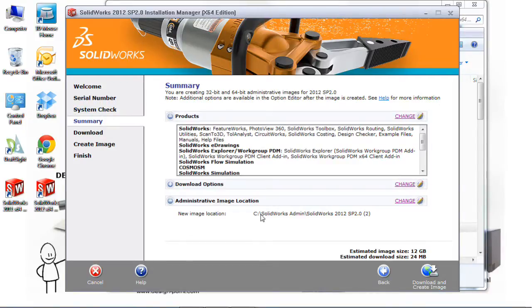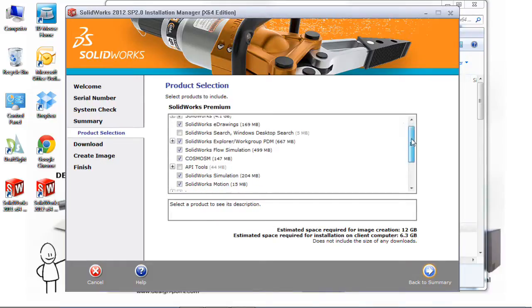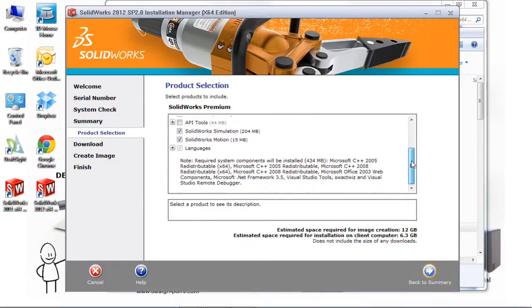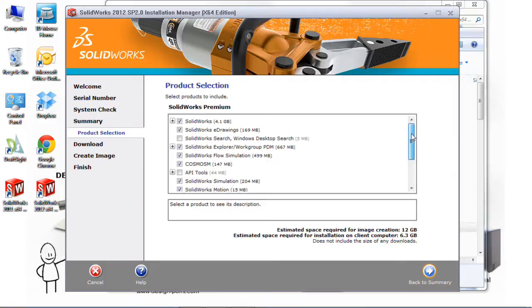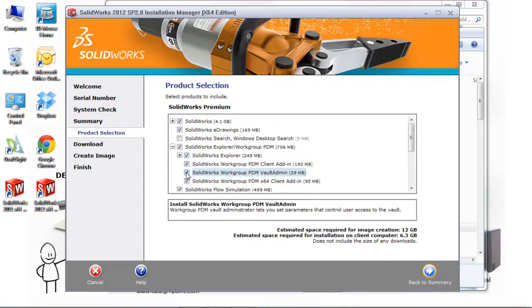So once that's complete, you'll get to your summary page like we normally see with an installation, where you have your products to select, your download options, and your image location. I'm just going to look under products here and make sure that everything is set up correctly. It looks like we do have most of everything we need, although I am going to go under SolidWorks Explorer Workgroup PDM and turn on the Vault Admin tool, in case we decide to install Workgroup PDM, we want to have the option to install the Vault Admin tool. So after that, we'll go back to the summary.